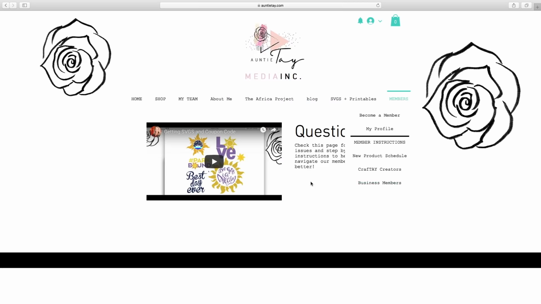Now that I've become a member, I want to download some SVG files so that I can create a super easy project. So on the Antitay website, you click Members, and the last two options are Craft Day Creators and Business Members. So whichever pricing plan you chose, you want to click that option. I'm choosing Business Members. The reason I'm clicking this rather than SVGs and printables right away is because I need my unique coupon code in order to get those SVG files for free.